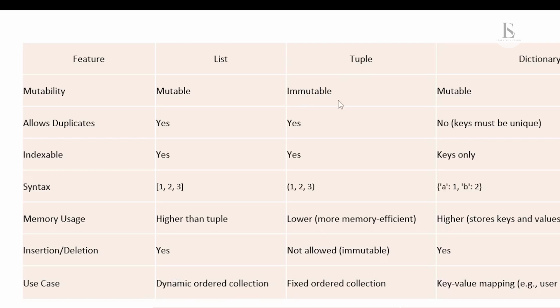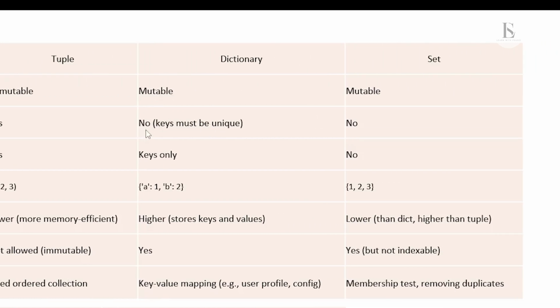Now tuples are immutable, allow duplicates, yes. Indexable, yes. Syntax is in parentheses. Memory usage is lower and more efficient. Insertion and deletion is not allowed. The use case of tuples is where you have a fixed ordered collection. Dictionary is mutable. Does it allow duplicates? No. Keys must be unique. The values can be duplicate. Indexable? Yes, only the keys. Syntax is again in curly brackets. Memory usage is higher because it stores keys and values. Insertion and deletion? Yes. The use case is where you have a key value mapping.